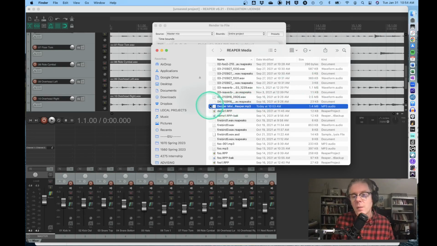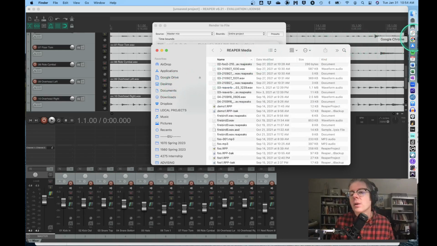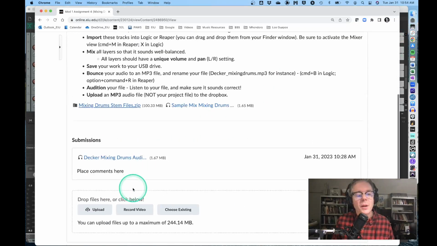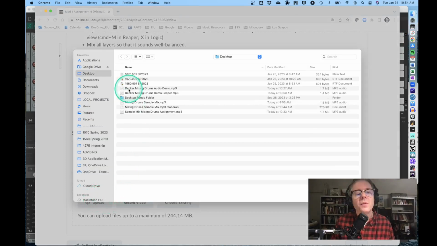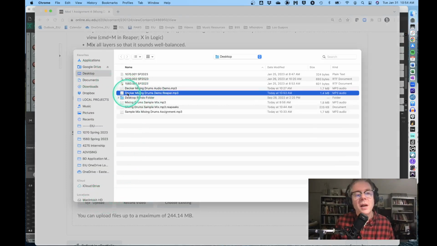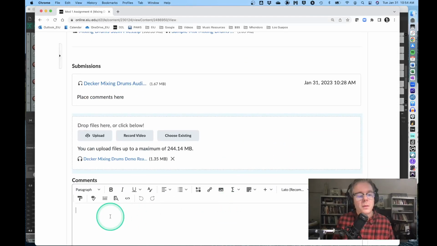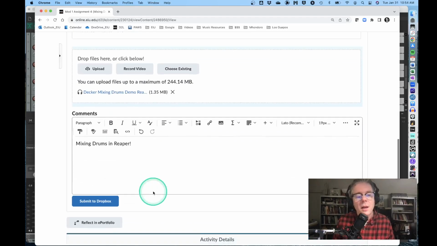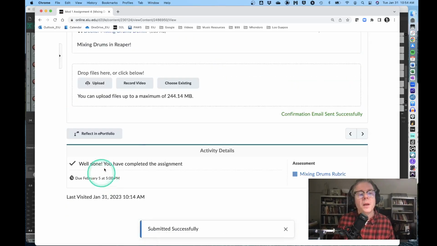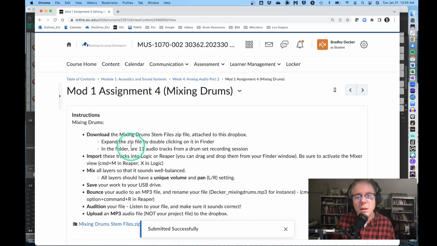And then once I'm happy with that, I'm going to actually move this to my desktop so I know where it is. I'm going to go back to the Dropbox folder. I'm going to go and upload from the desktop, and there's my Reaper file. I'm going to click open and say, and if I have any questions or comments, I'm going to place that in the comments area. Mixing drums in Reaper. And I'm going to say submit to Dropbox. And there you are. You should get an email receipt of your assignment.